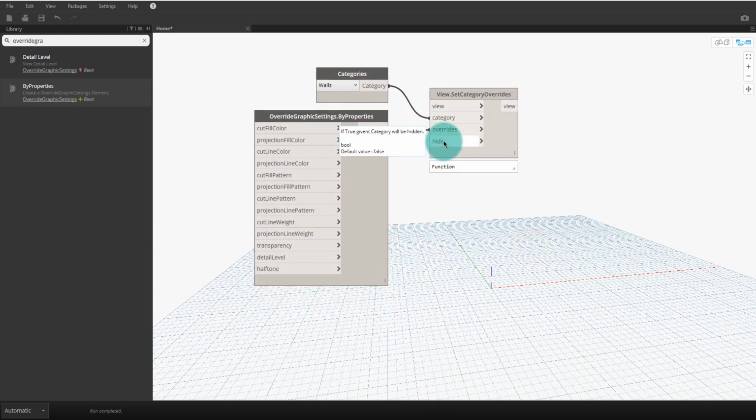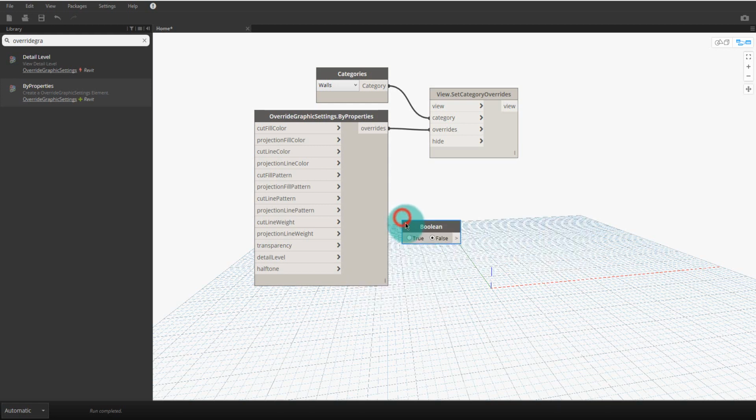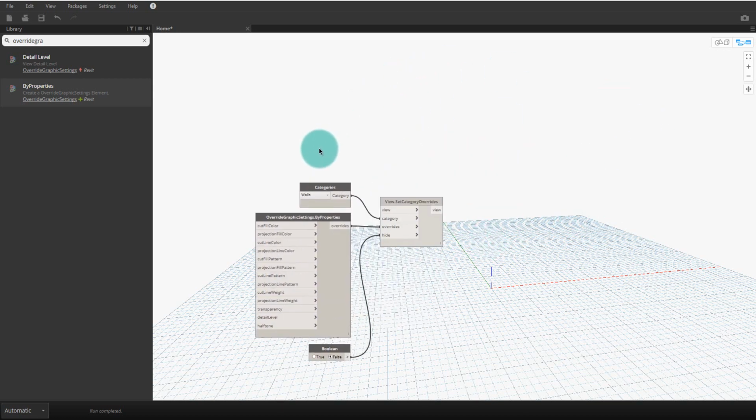To hide it, we just need to tie in a Boolean, which, as we know, if we search for Boolean, is a true or false value. For now, we'll go ahead and do false. That way we can see it all happen once I move Dynamo.